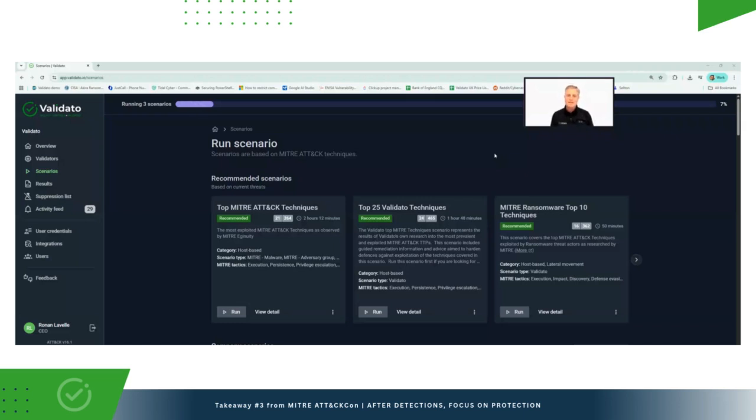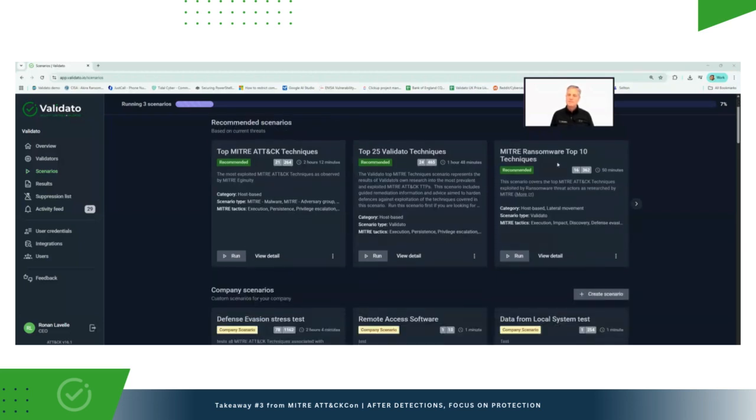The third takeaway is, after detections, focus on protection. There are many things that you can do, both with your tools, but also with the configuration of your environment, to become more resilient to the most common cyber attack threat types and threat actors. In this example, we're going to look at the most common ransomware techniques exploited by threat actors using MITRE ATT&CK techniques.